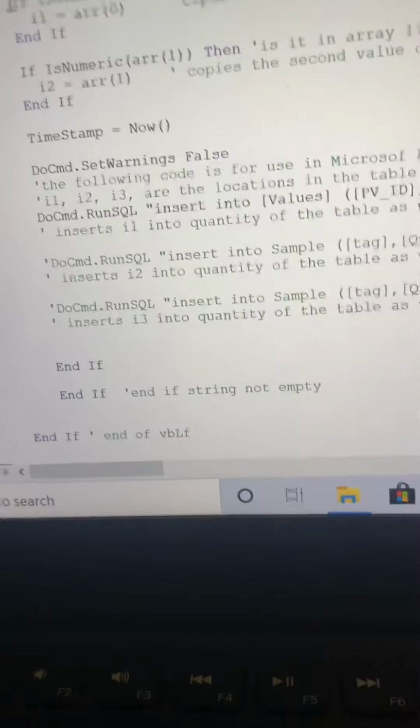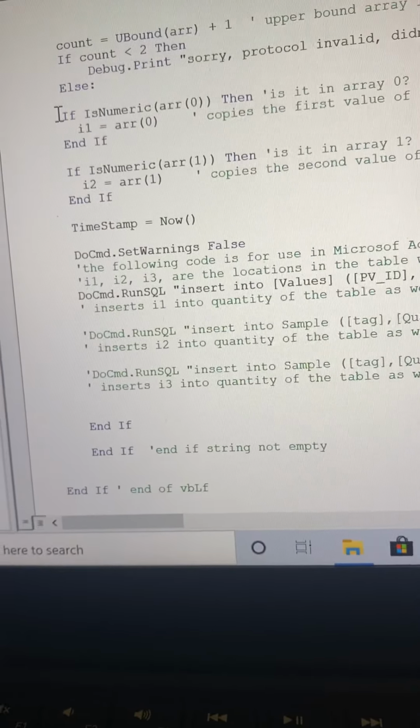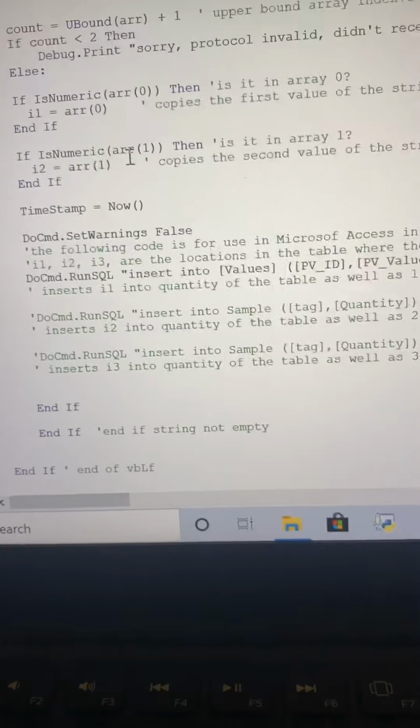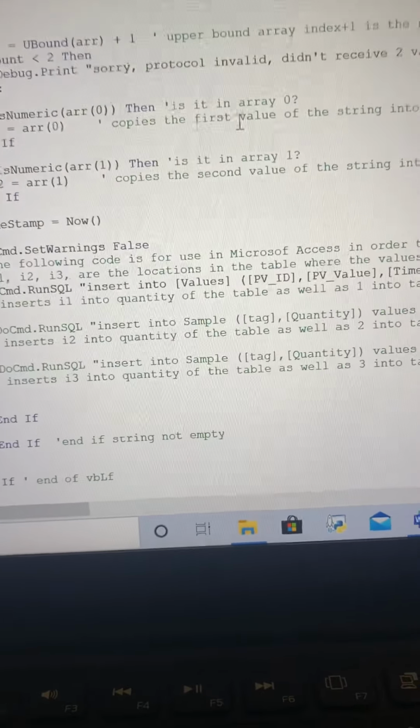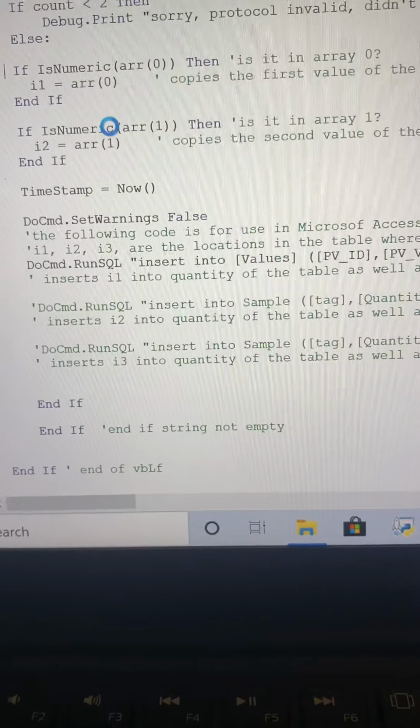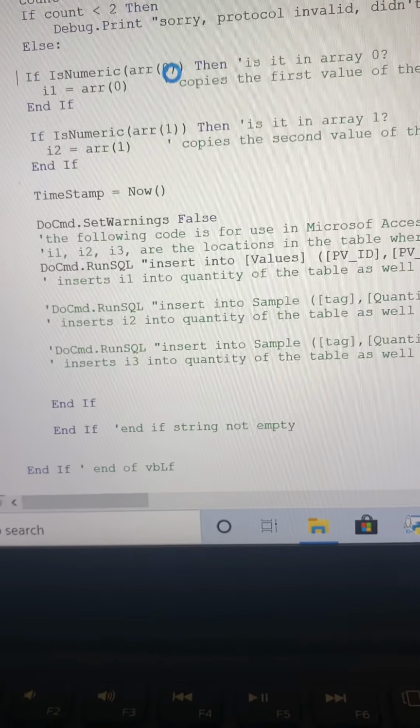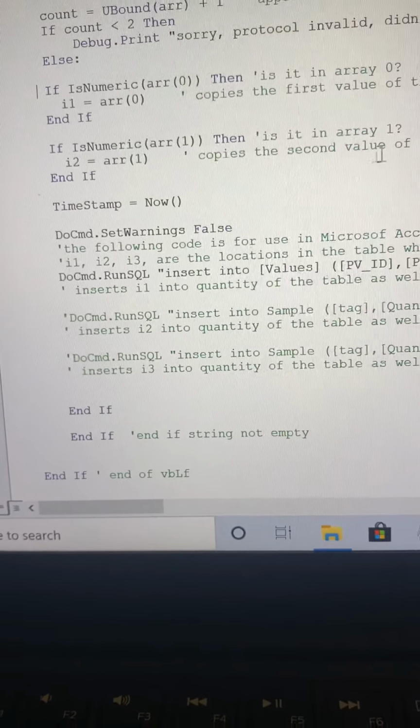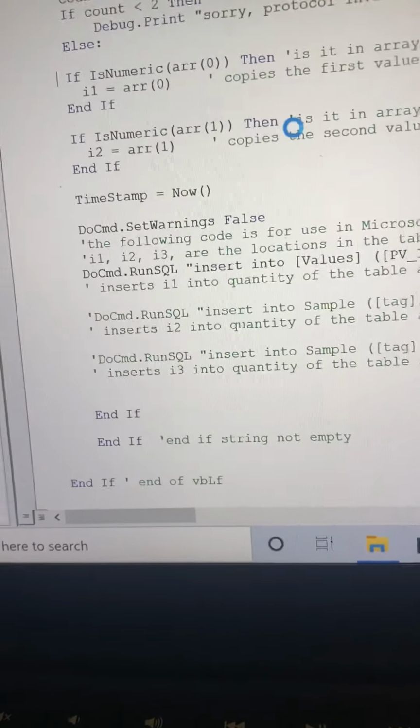Scroll down here, there are a few things you had to change from the Excel coding. Right here, if is a numeric array 0, so is it an array 0? What this does is copy the first value of the string into I1. Same thing for this, because obviously binary is 0 and 1, so this copies the second value of the string into I2. So that's what that does.